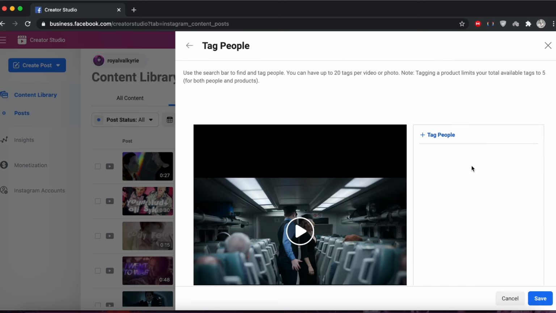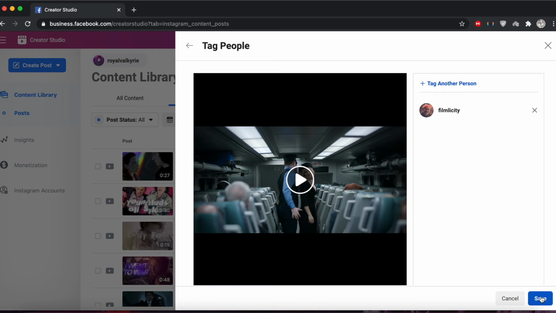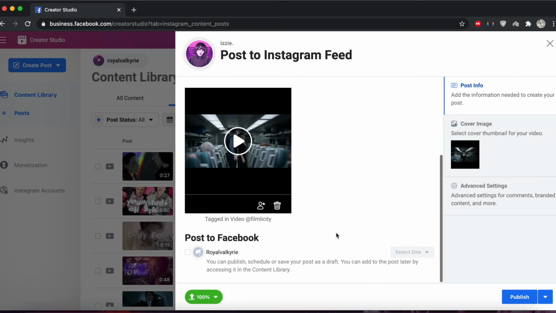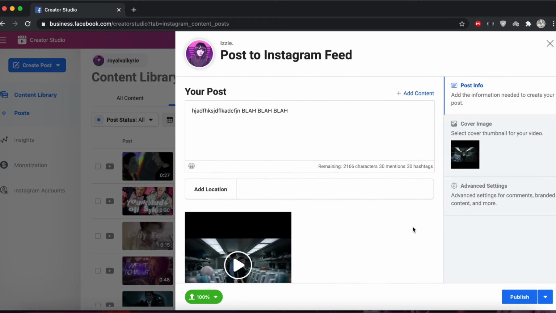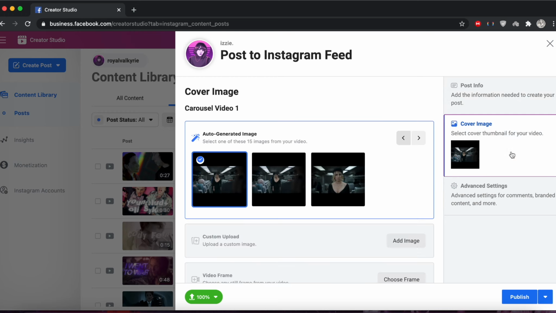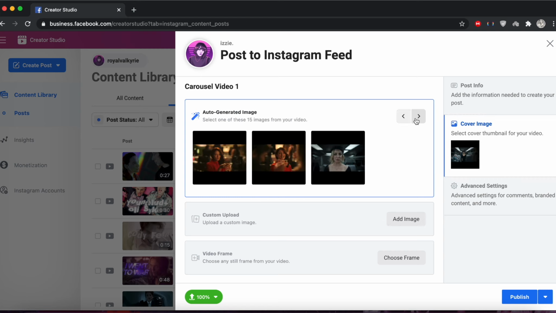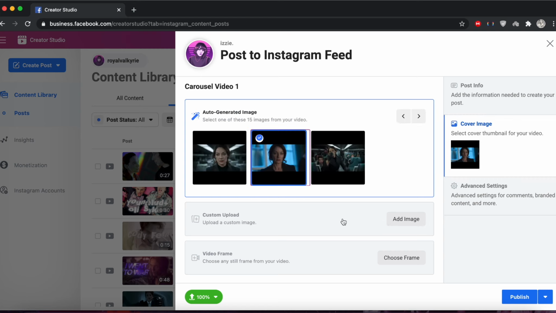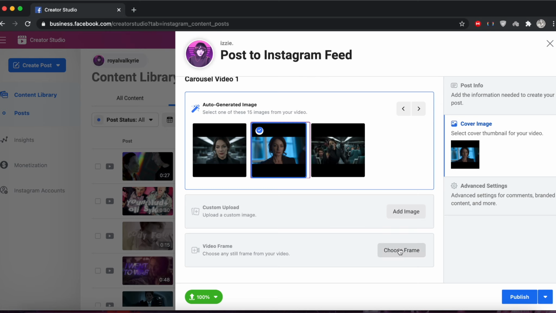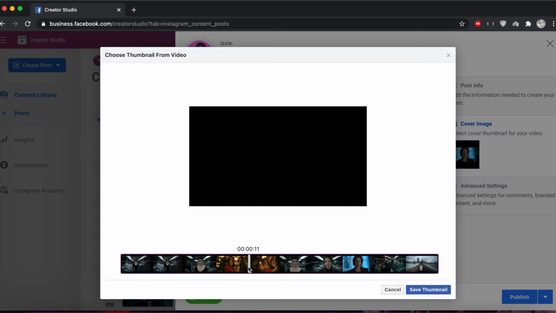You can tag people here. I'm going to tag one of my friends, just for example. So you can tag her, press save. You can do all the same things you can in Instagram on your phone. But the really cool thing is you can select a cover image, which is a lot easier through here. You can pick, I don't know, this one. You can also choose a video frame, which is like what you can do on Instagram.